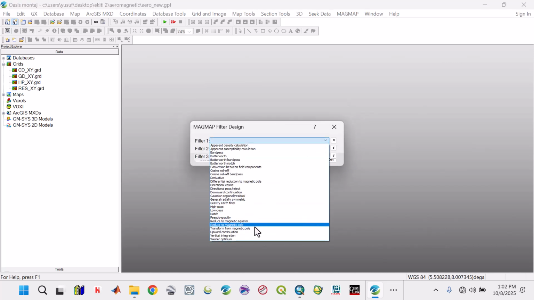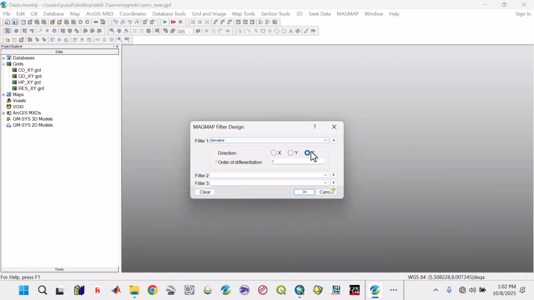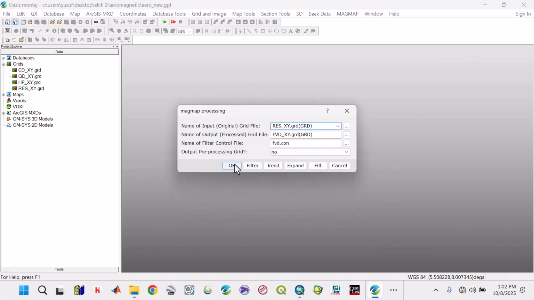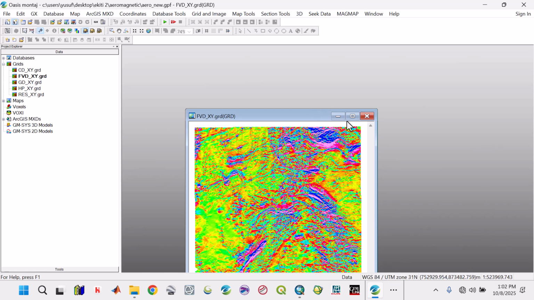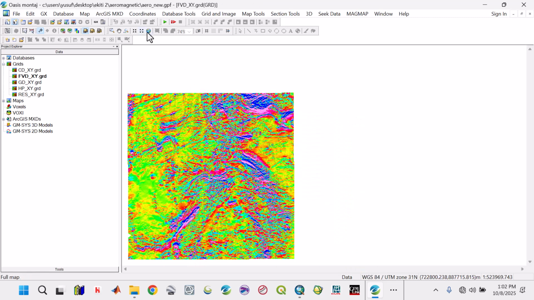Then you click on this. Then you call it magnetic derivative, first derivative. Then click OK. Okay, then we are good to go. This is the first vertical derivative.